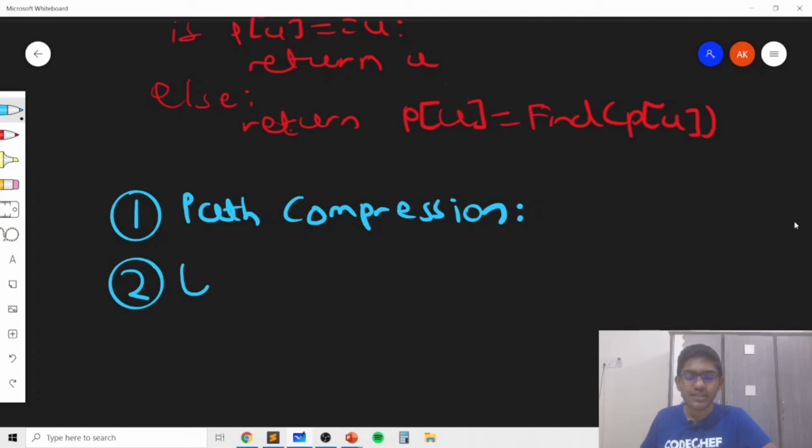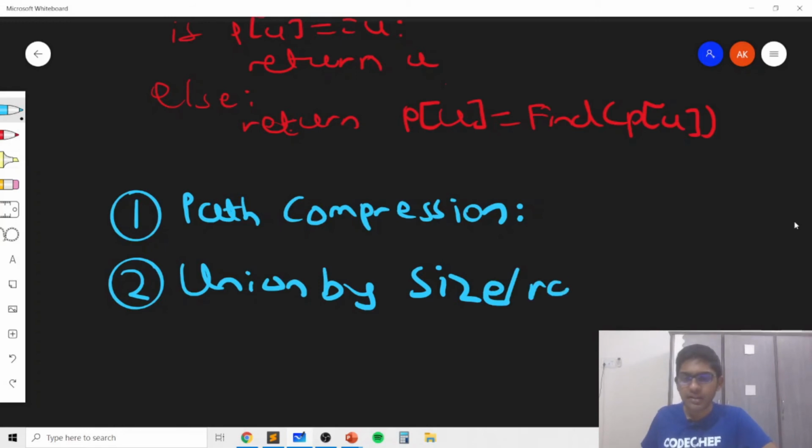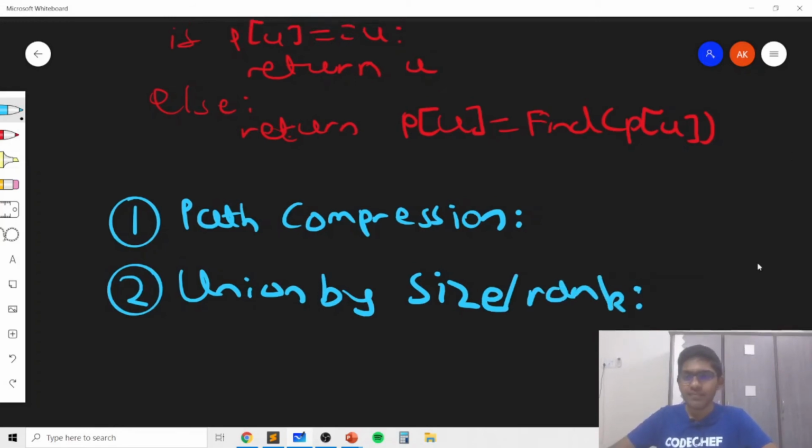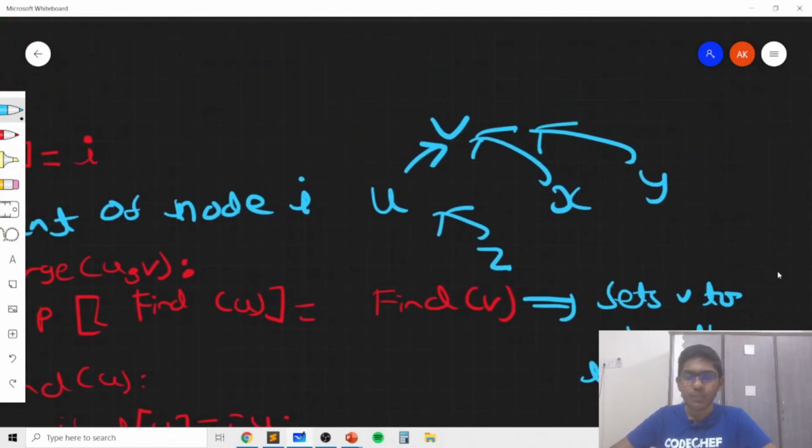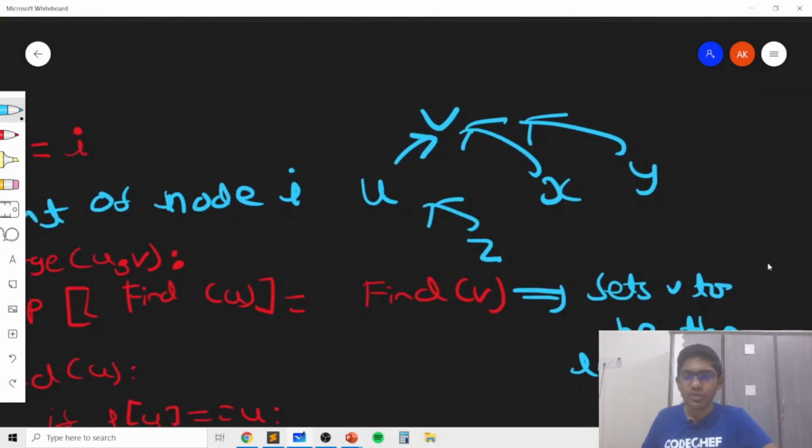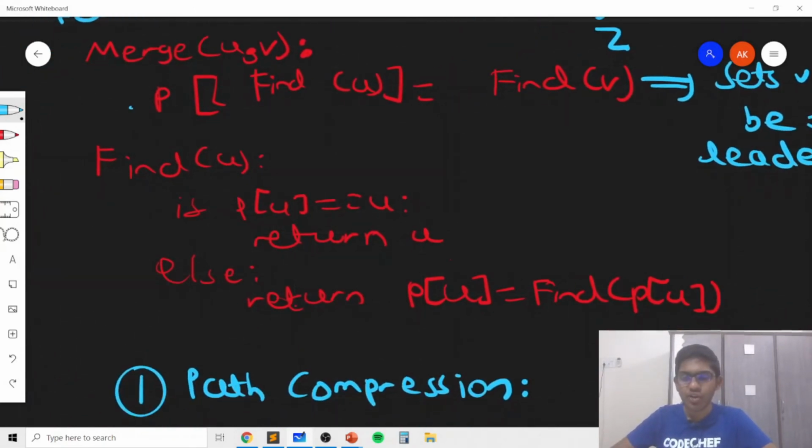And the second heuristic is union by size. This is actually not needed and I don't implement this in the code, but it's a useful thing to know. So basically, for each connected component, you represent the size of the connected component using size of U, and you will merge the two connected components together by merging the smaller connected component into the larger one. So if size of U is greater than size of V, you will not set V to be the leader, you will set U to be the leader. However, if size of V is greater, you will set V to be the leader, and you'll update the size of V accordingly. So you don't need to know that in too much detail because I'll not be explaining that.